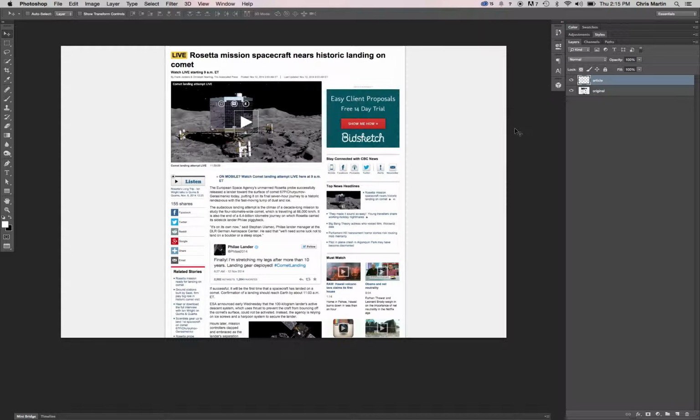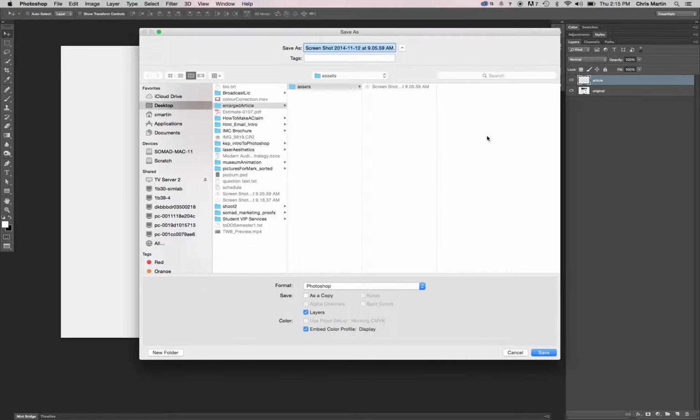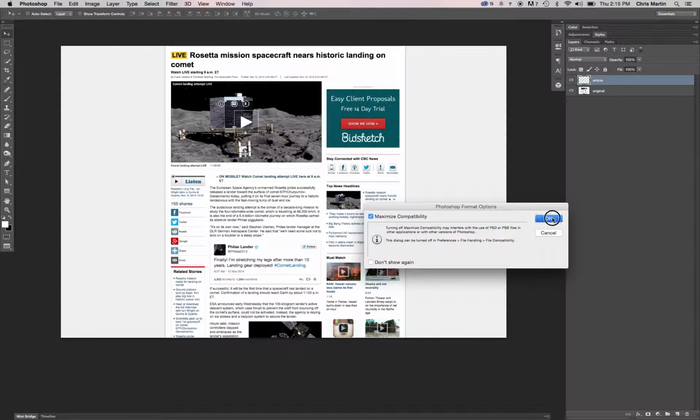There's my article. And I'm just going to save this as a native Photoshop file. So I'm going to call this article. And I'm going to save it also in my assets folder. So I still have the original screenshot in there. That's good. And we want to make sure layers is checked off. That should be the case by default. We're going to hit save.